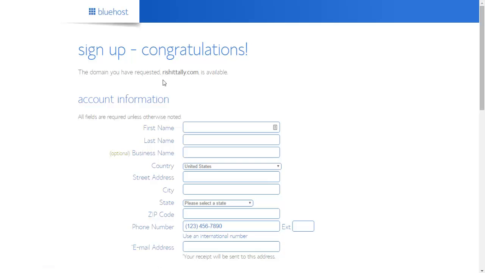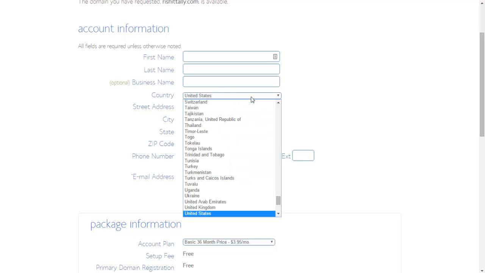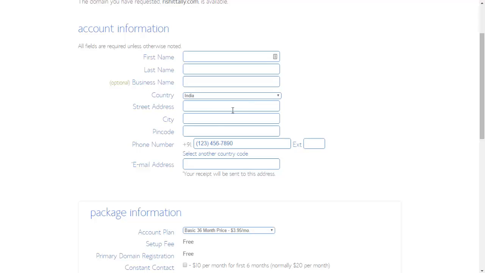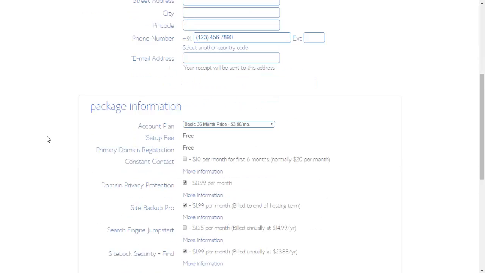If it is not available, it will show you different options and how you can select different names. After you come to this page, enter your name details. Business name is optional, so you don't have to enter that, and select your country. In my case it is India. Address, city, pin code, phone number. Do not enter +91, it is already entered, and email address, because your receipt will be sent to this address.